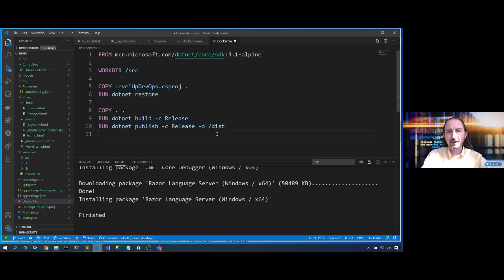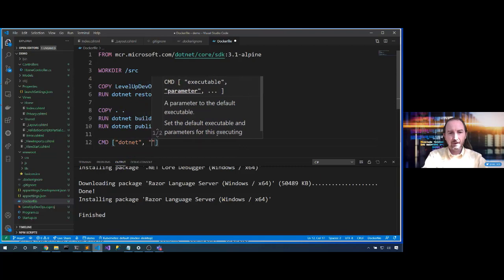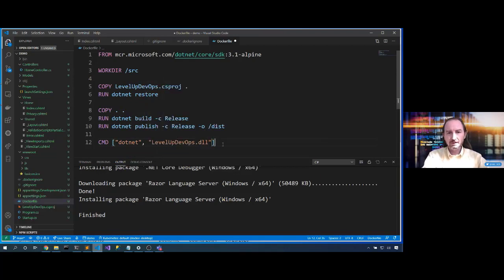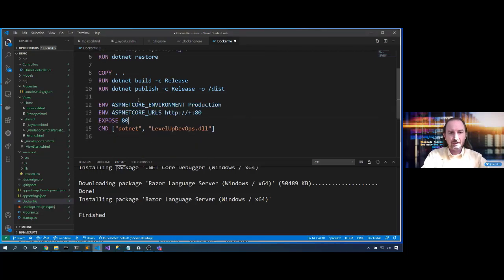I've got all of my content ready to go, and I can say CMD dotnet LevelUpDevOps.dll. Well, kind of. I do need to set a few environment variables that will get us to where we need to go. ASPNETCORE_ENVIRONMENT will tell it it's production. What port should I host on? Let's host on port 80 and expose port 80 so that Kubernetes knows to listen there as well.